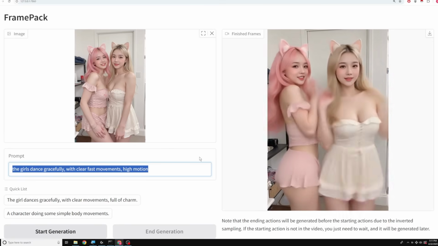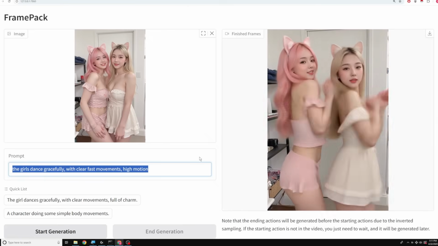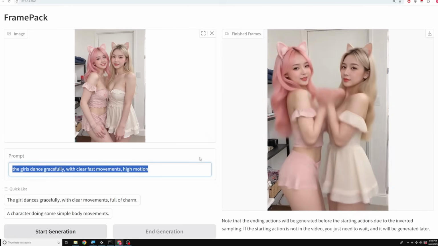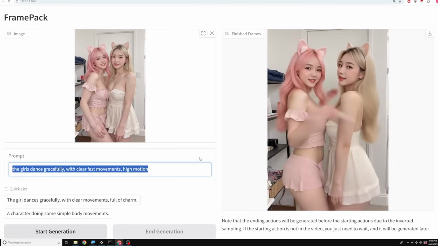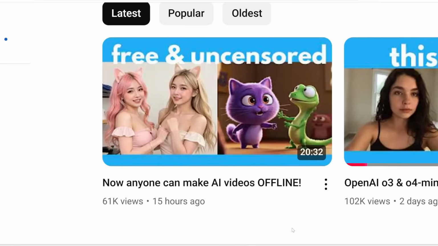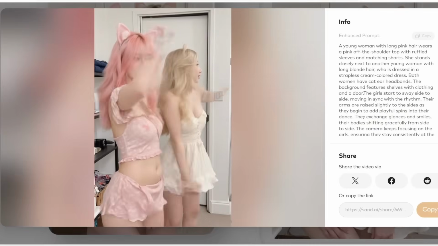Their faces don't really change over time. And by the way, this tool is completely free, and you can run this with as low as 4 gigabytes of VRAM, according to some users. If you're interested in learning more about FramePack, definitely check out this video. So anyways, back to Maggie.